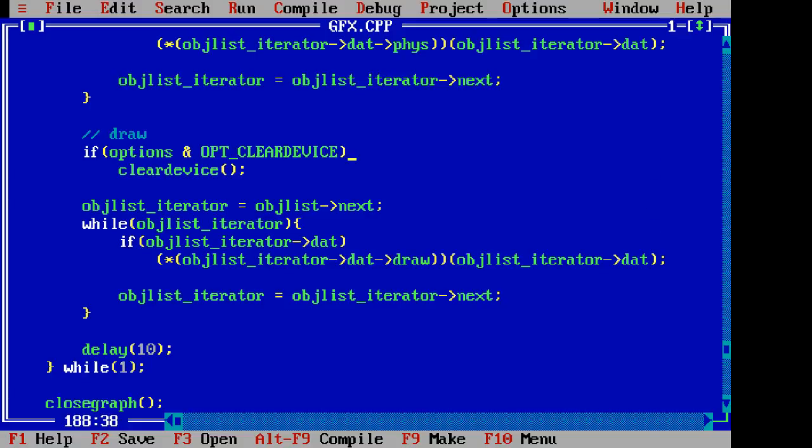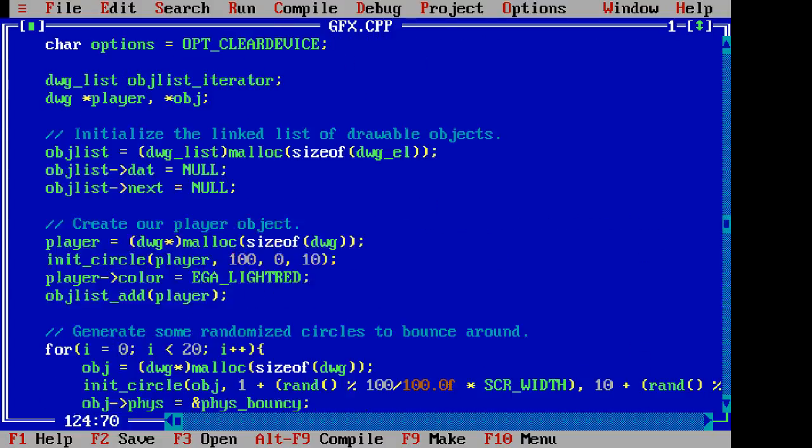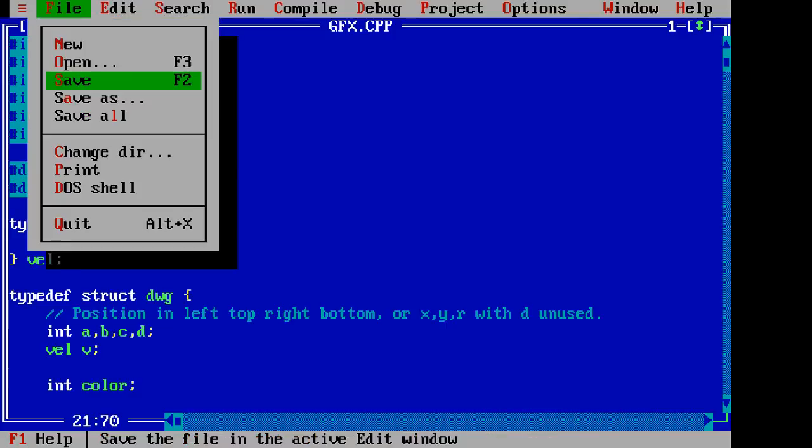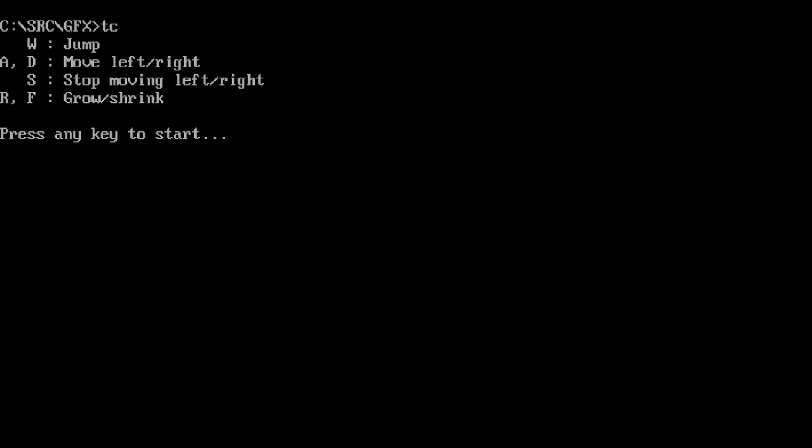And what I'm doing here, clear device is just this flag I set up. So if clear device is enabled, then the screen flickers to black before we draw. If it's not, then we just draw on top of the previous frame, which you'll see in a second causes some trails. And here's the draw. It's the same thing. Current iterator position, get the object data, the drawing, get the draw function, and then draw it for the current drawing. And that's it. That's the whole program. There's really not that much to it. And we'll run it, and you can see.